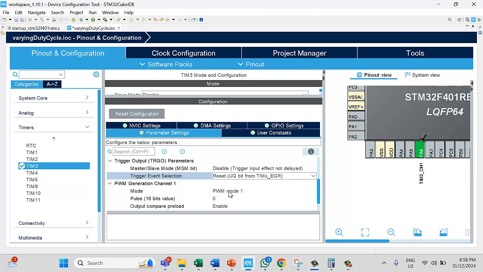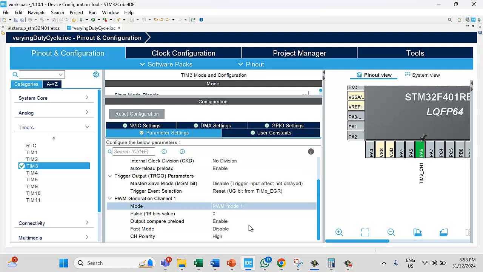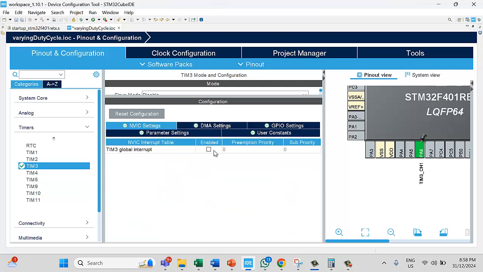And then the mode, PWM mode 1, we select PWM 1. And then the pulse, let it be 0, output compare preload enable, fast mode disable, and then the polarity, we set it to low, because our LED is active low. Polarity to low, else it will be inverted. Okay, and then you can set the NVIC if you like, enable it. Maybe you can do it.